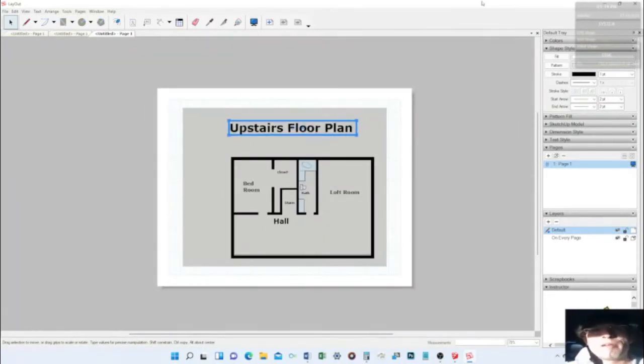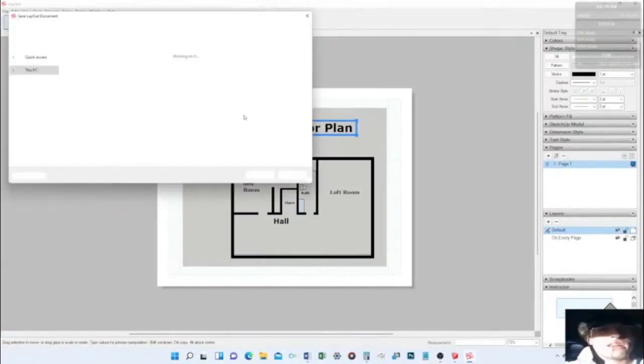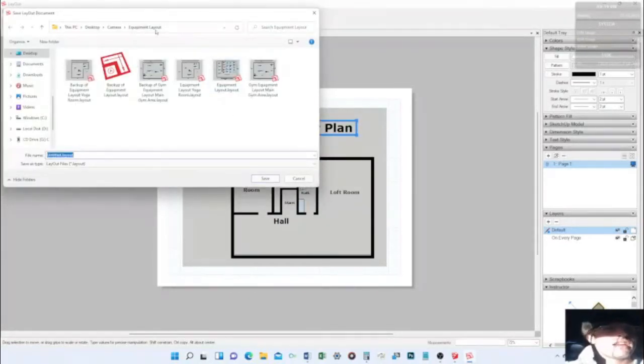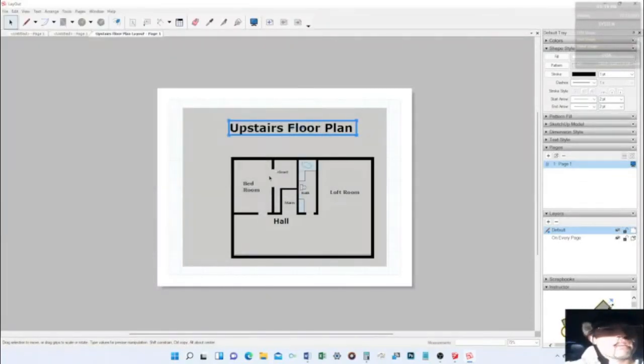I was like, wow. Now, you go up here to File, and you probably want to save a template if you want to redo labels or something. So you definitely want to save as, find the file folder. I'm just going to use my desktop. And you definitely want to give a name because it automatically goes untitled. So you just put upstairs floor plan layout, just so that it's a layout file. And then you just save it, and you got that.